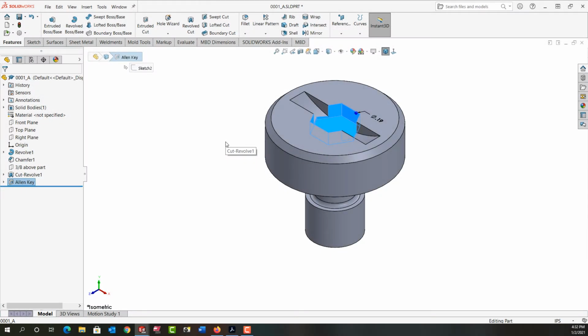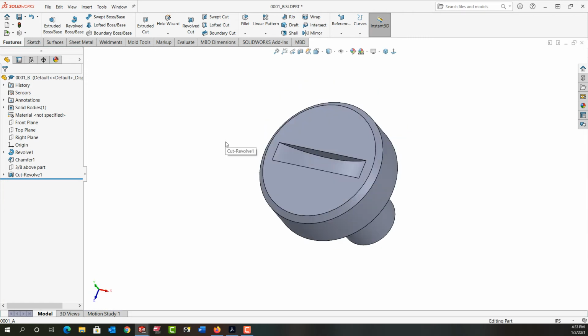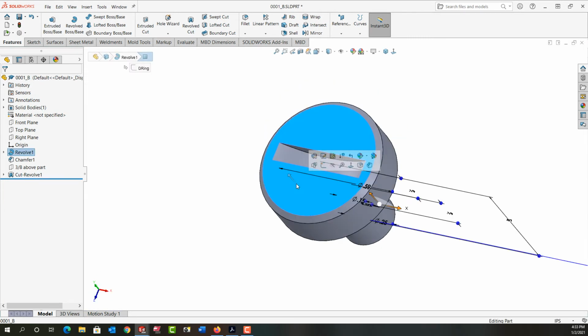In this video, I want to demonstrate how to create a polygon and cut it into a part for a hex or Allen key as shown here. So first I'm going to Ctrl+Tab back to my other part, and I want the cut to start from this face.